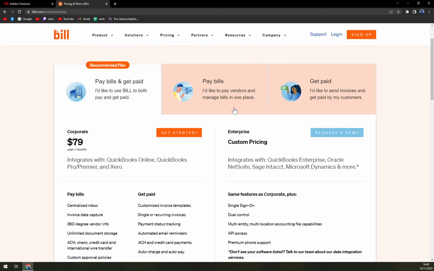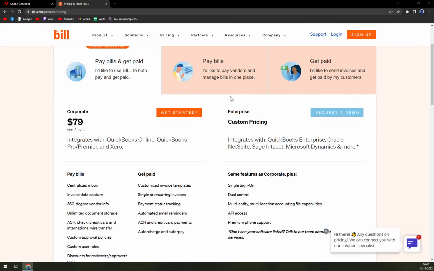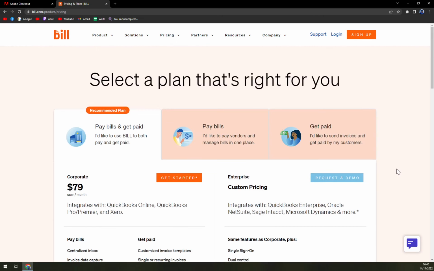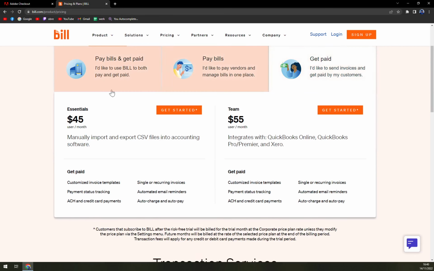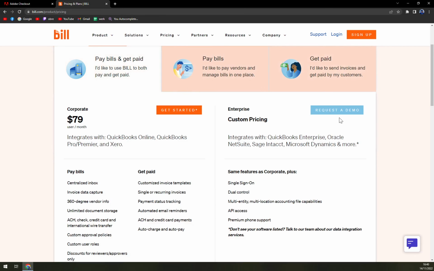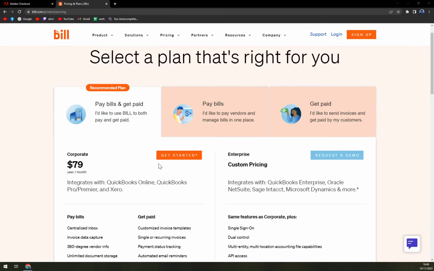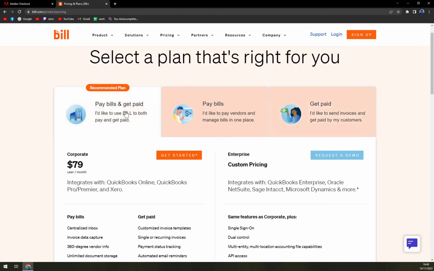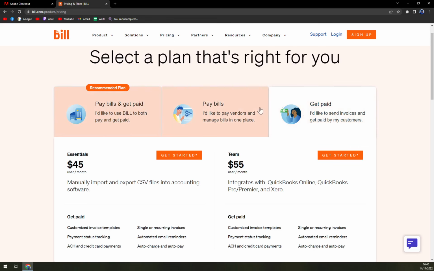So let's go with business. They are providing free trial, so don't worry. But if you really can't commit right now, you get 3 plans, for example, and then you can request a demo. By that time, you can get the trial of what features you really need. But mostly pay bills and get paid.